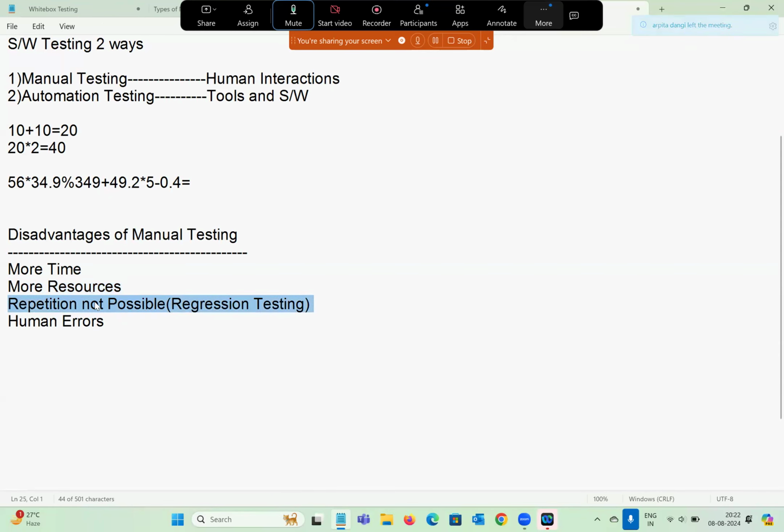Repetition not possible. Remember, guys, regression testing is the testing engineer's final weapon. If regression testing is not possible, we can't complete manually. So regression testing is very, very important. To perform regression testing, we have to use an automation tool. Manual regression testing is not possible. That point is called repetition not possible, and as well as human errors.